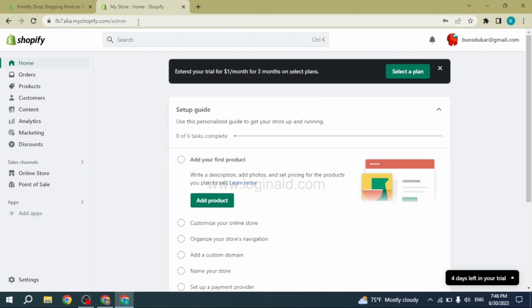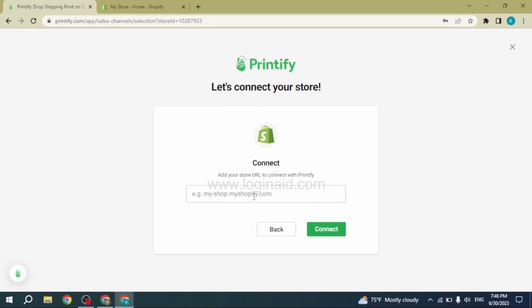Now at the top, you can see the search box. Over here, you will find the URL of your Shopify store. You have to copy this and then go to the Printify page. Now put that copied URL over here, paste it, and just remove this admin. Click on the option connect.